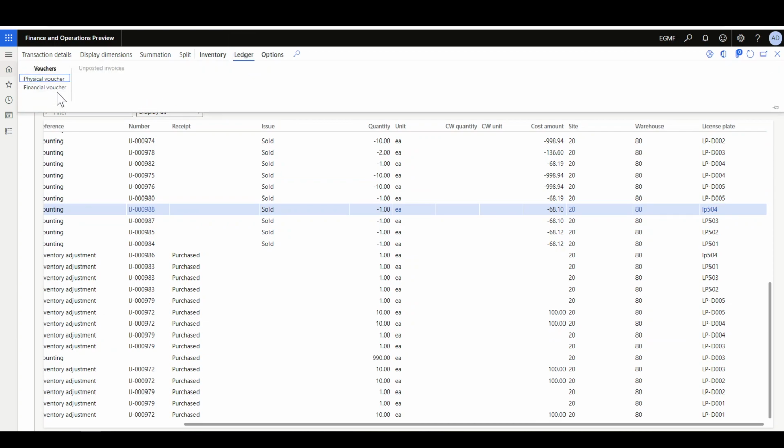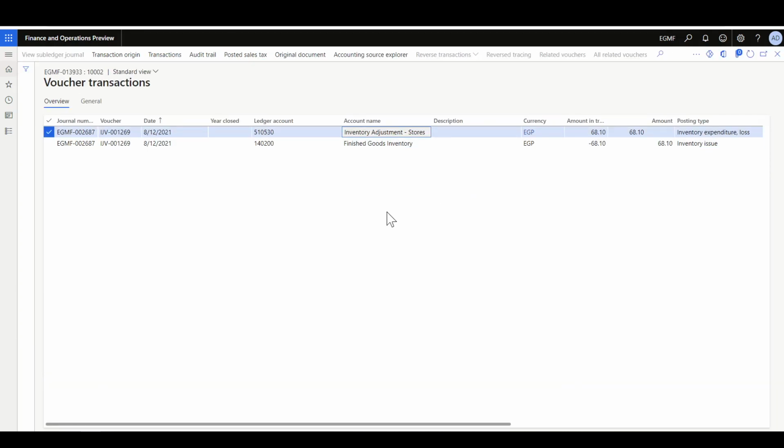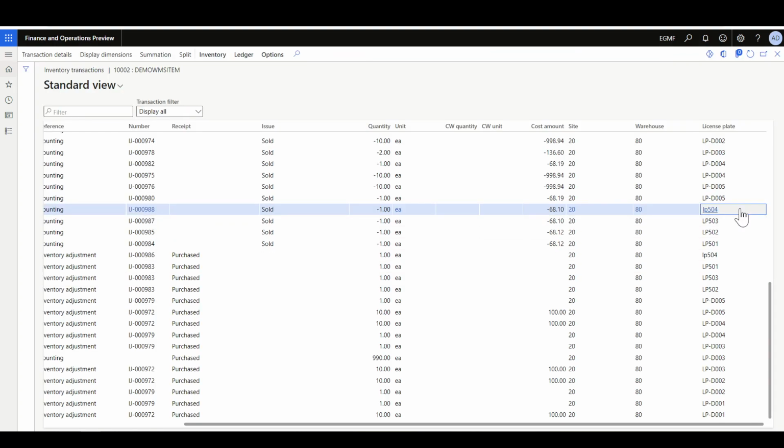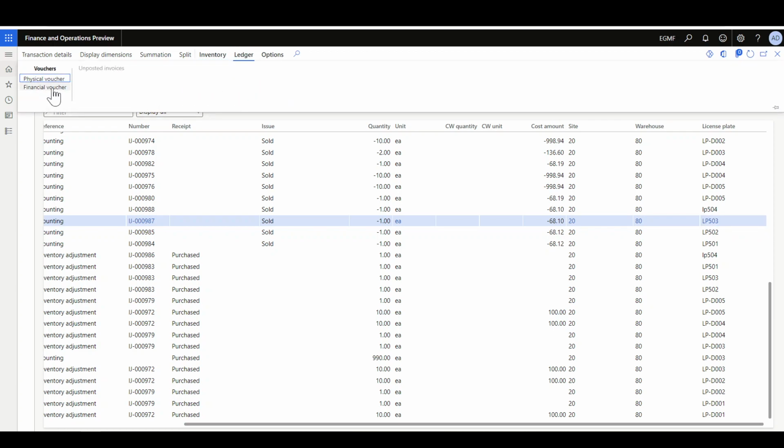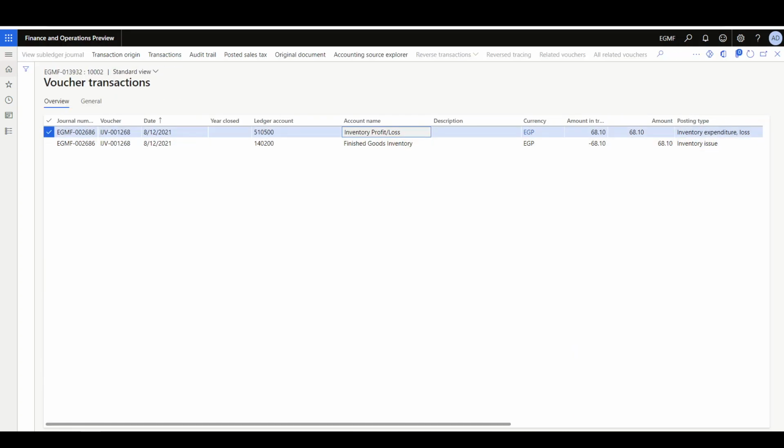If we check here the ledger financial voucher, see the account that has been used here is the inventory adjustment stores. This account is linked to the reason code that we selected in the charity menu item. However, if we check the other sold transaction for the license plate 503, which is linked to the menu item adjustment out that has no specific offset account, if we check the financial voucher, the account that has been posted here is the inventory profit and loss account. This is the default account linked to the posting profile inventory expenditure loss.